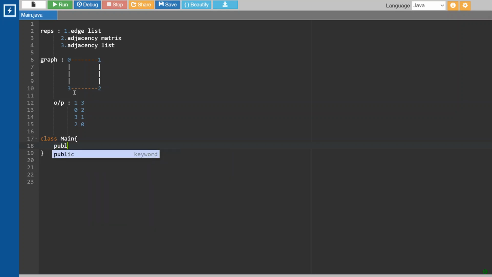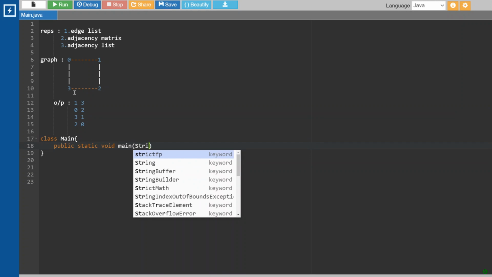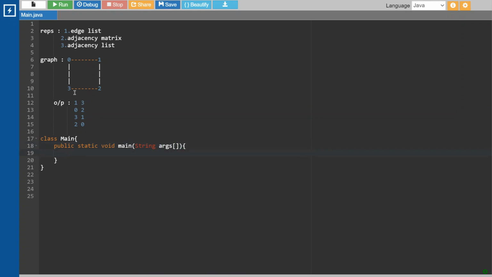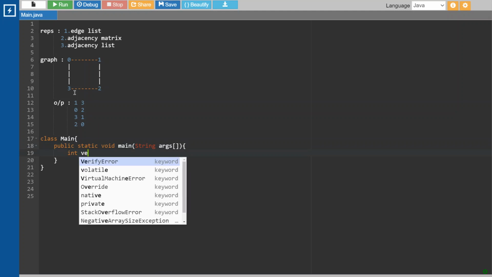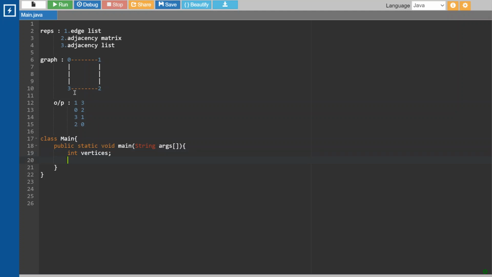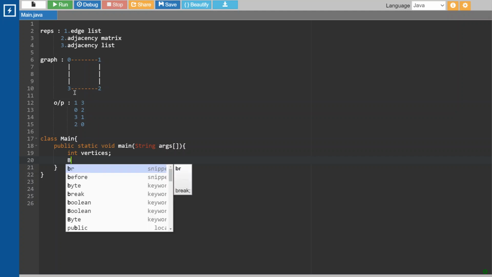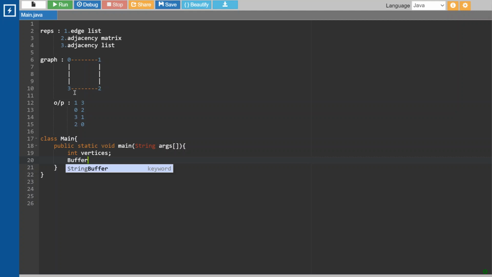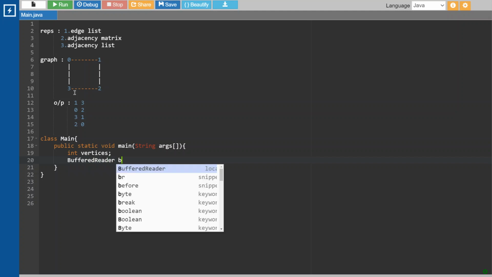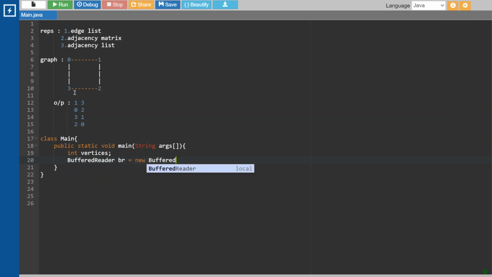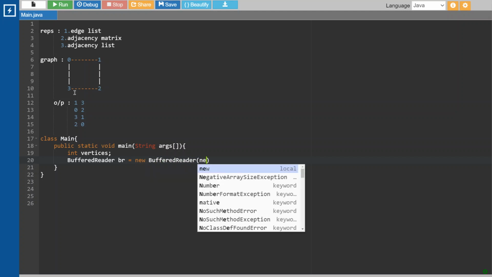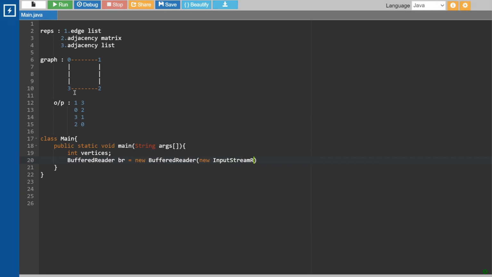So at first we're gonna make the one public static void main method, string args. What do we have? We have vertices. Let's write vertices, and we are gonna take the number of vertices as input. So I'm gonna use the BufferedReader class for that. BufferedReader br equals new BufferedReader, new InputStreamReader, and it will take the parameter System.in.